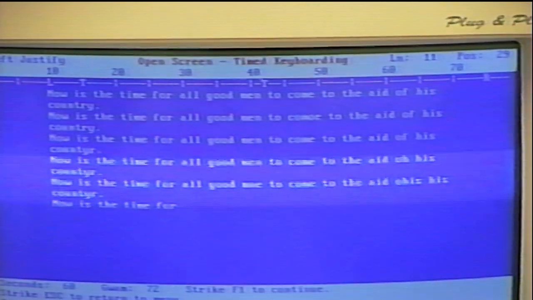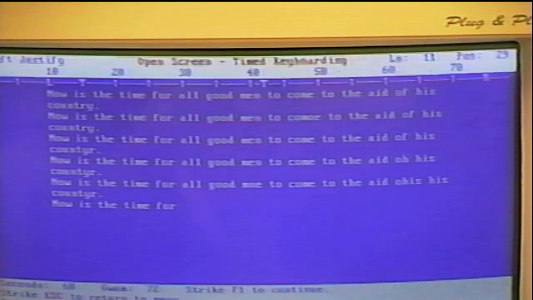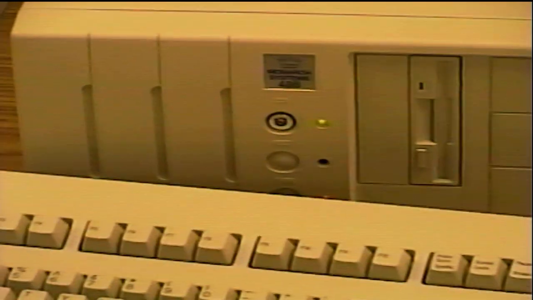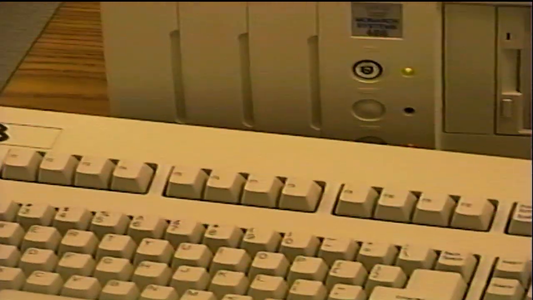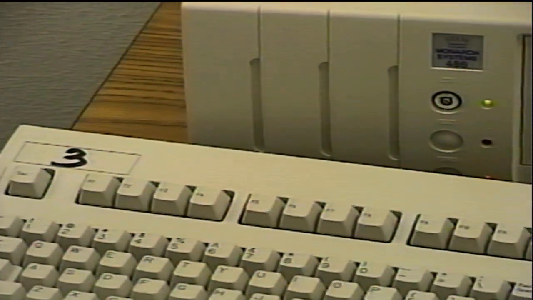Okay, now I'm going to go escape because I'm going to go back to the menu. I'm finished. And I think if you hit escape twice, you lose everything, so you don't want to get into a habit of hitting it twice.